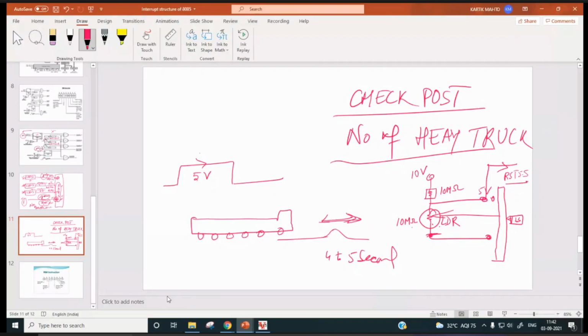And the processor will branch to its vector location 0024. And here you will find C3 0090. From here it will jump to 9000 H. So here either you can write the subroutine for counting the number of trucks, INR B, which will increment the count. Or if you have to count in BCD, how to write the ISR?